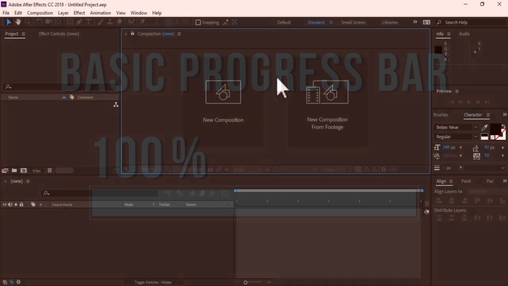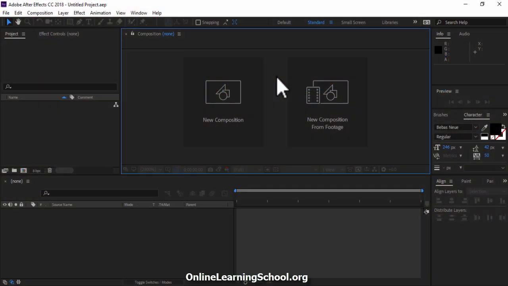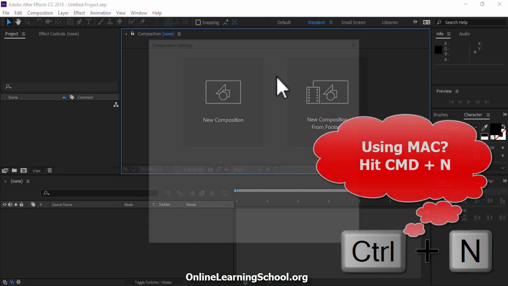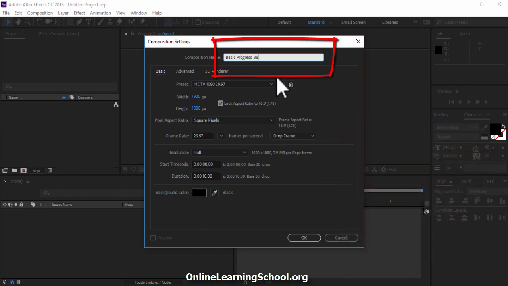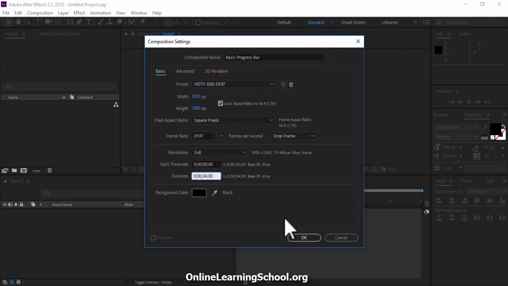So let's get started. First thing I'm going to do here is hit Ctrl or Command N to create a new composition. I will call it Basic Progress Bar, and I'll set the duration to 4 seconds. Then click OK.